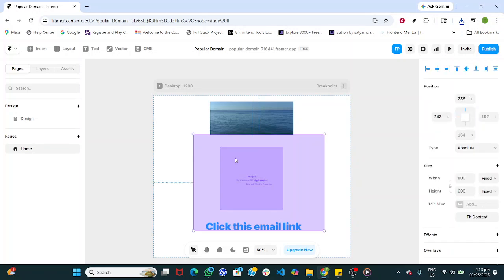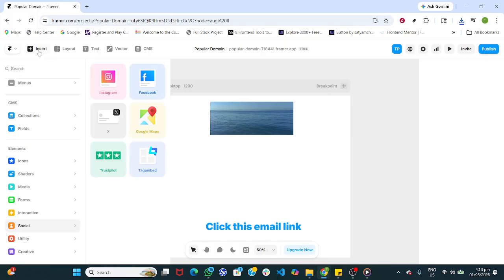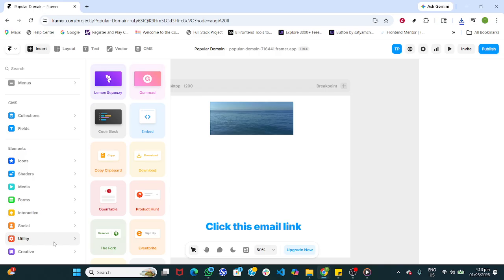In today's video, I'm going to teach you how to add Tagembed in Framer. Start by opening your project in Framer. With the canvas visible, open the Insert panel. This is where all components and integrations live.